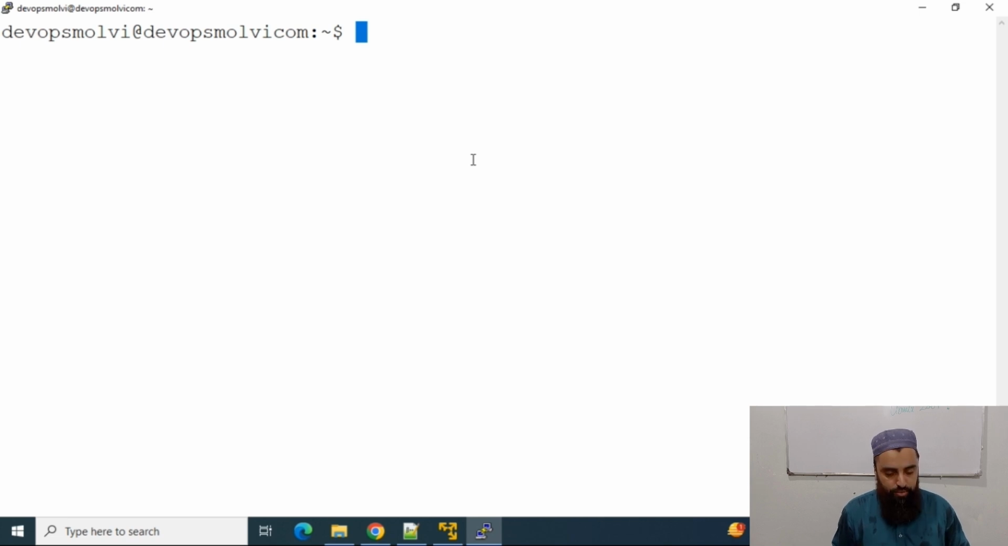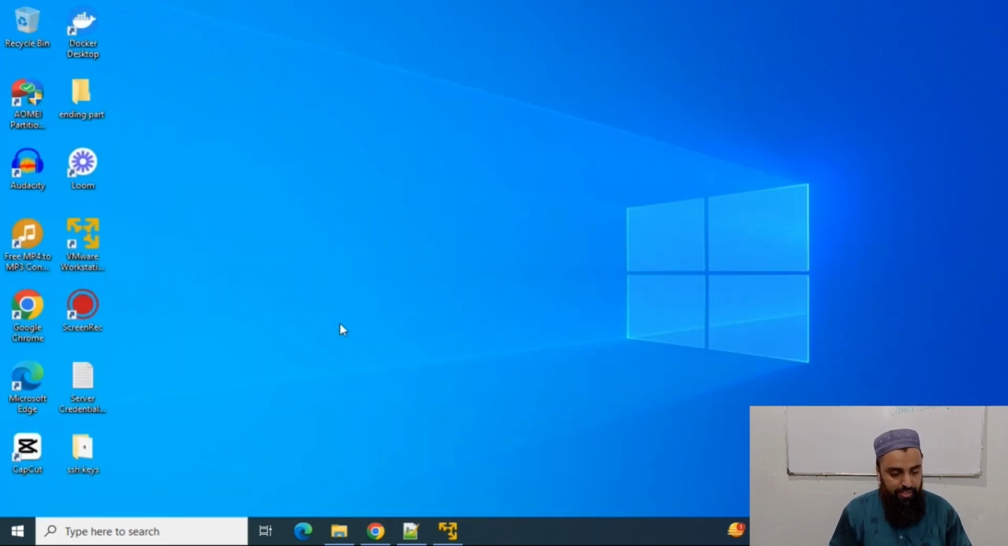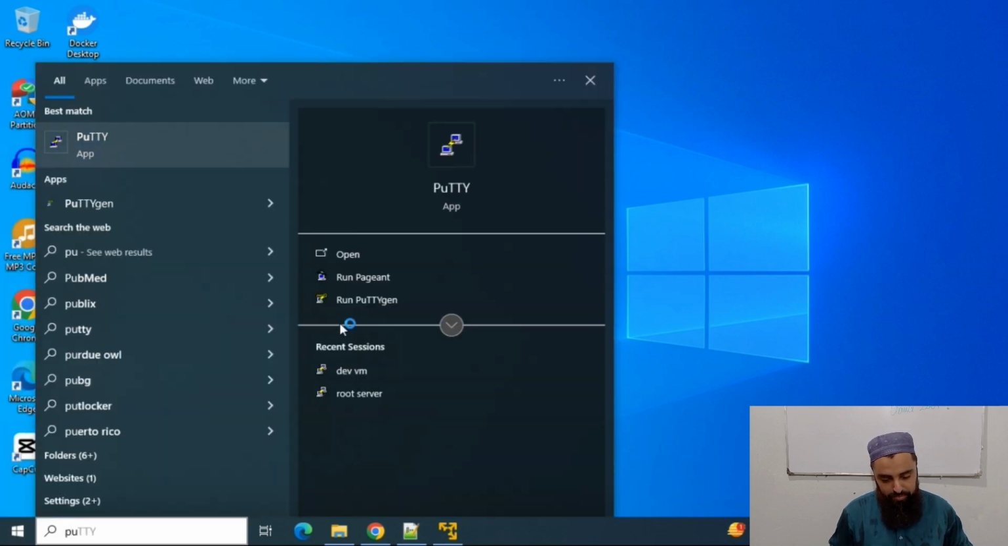Now I should not get any errors while running docker run hello world. So I'm running this command without sudo and I want my command to run successfully. Oh no! What happened? You can see that I'm getting this error again. So we'll have to fix it. The fix is I will log out from this terminal and log in again. This is a troubleshooting step, you can say.